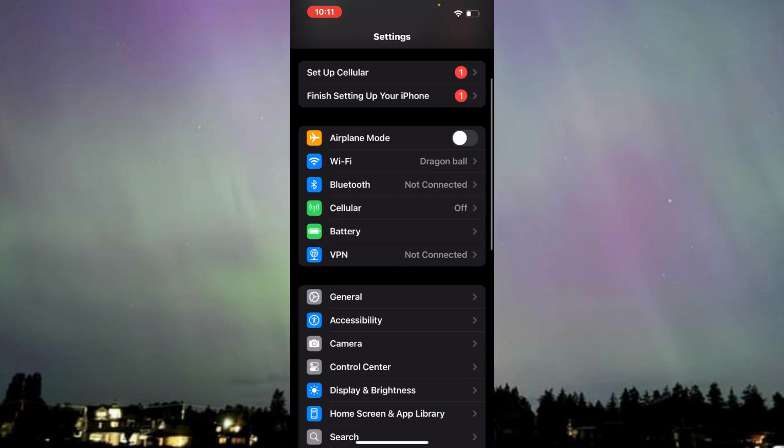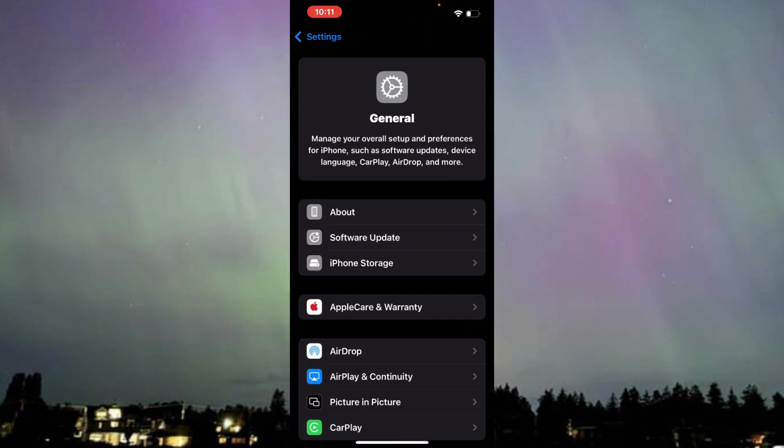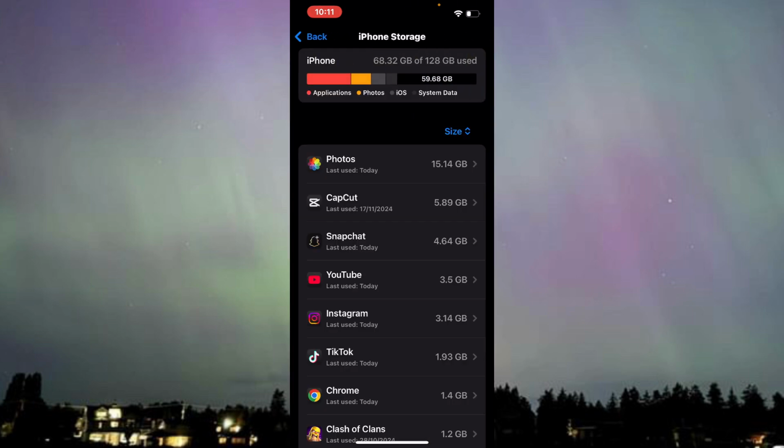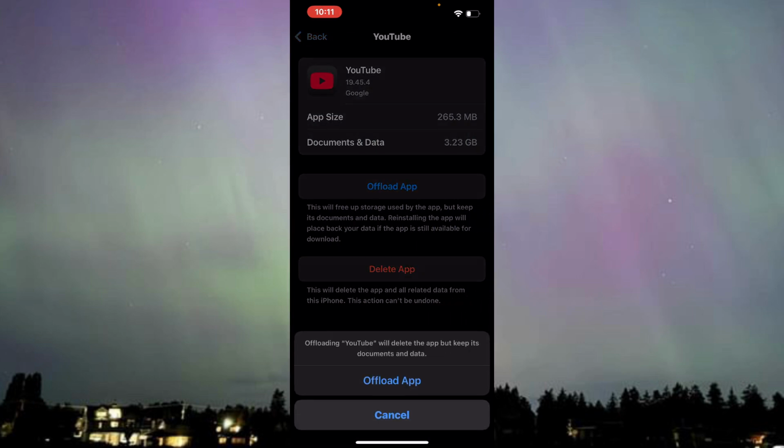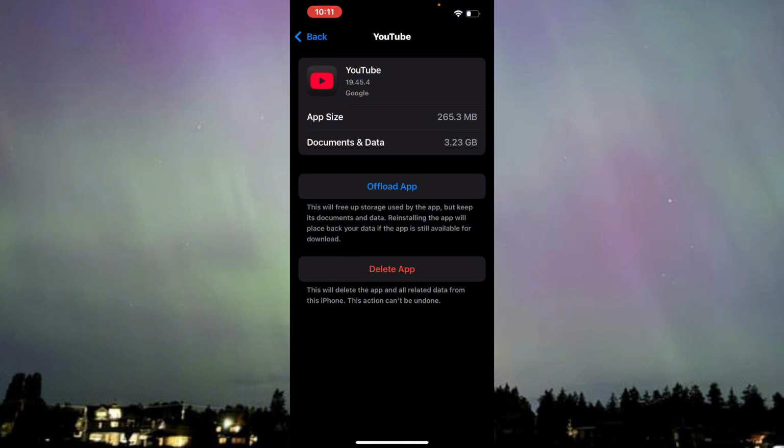Again, be in the settings, go to general, and being in general, just go to your iPhone storage. Once you're inside your iPhone storage, just go to YouTube and press offload app. Offload app will basically fix it. It will delete all the cache and delete the app, but it will remain the same. But yeah, it will just make the app refresh.